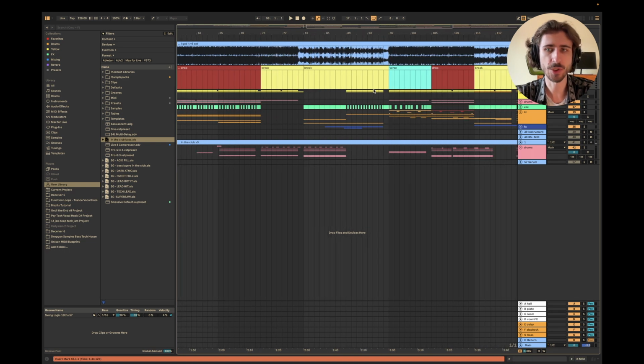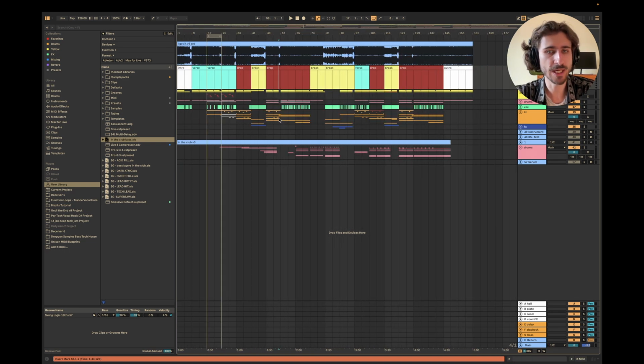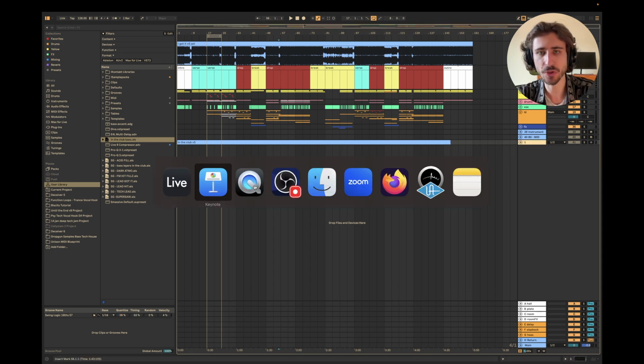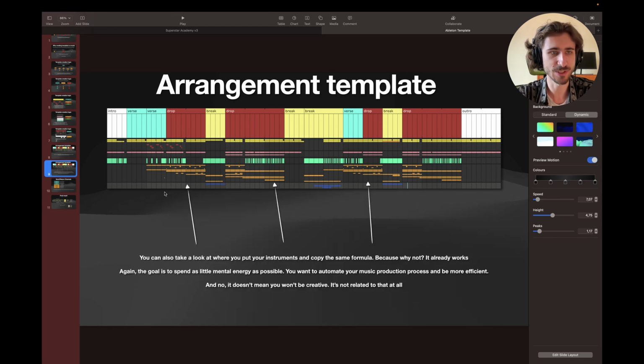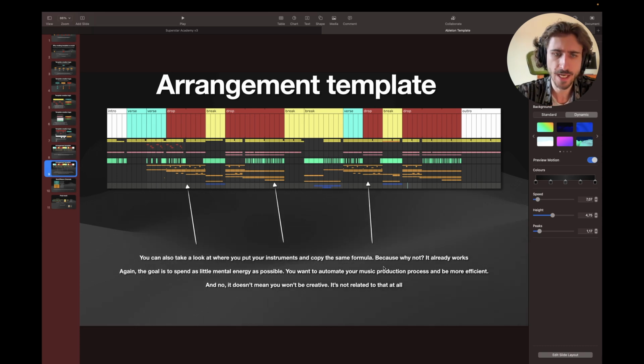Right, and then again, we have the drop, the break, the verse, everything is here, and you just replace the sounds, maybe change the key a little bit, and that's going to be it. That's all you need to do, bro. Don't make it hard for yourself. And you can also take a look at where you put your instruments and copy the same formula, because why not? It already works. Again, the goal is to spend as little mental energy as possible.